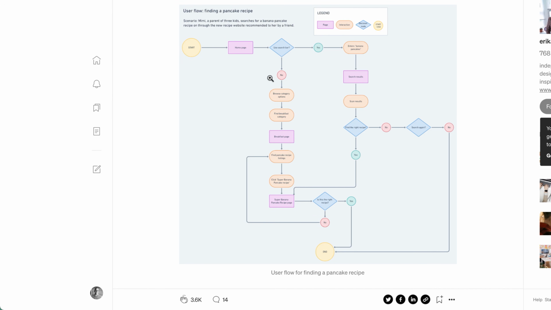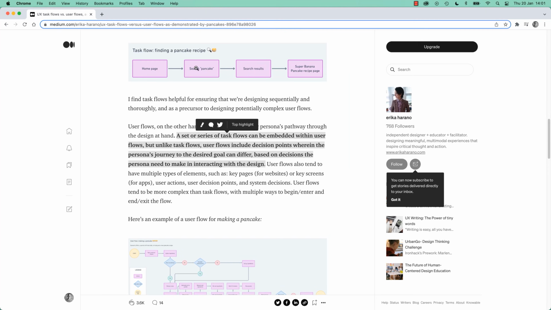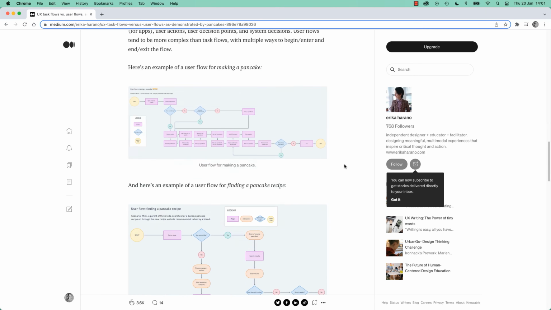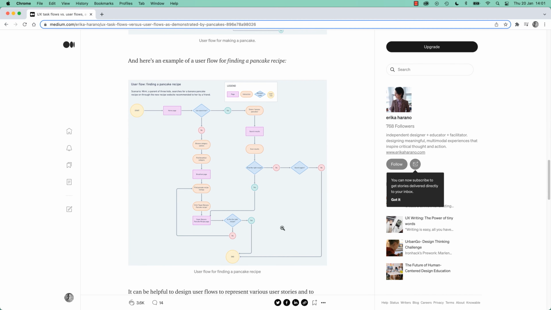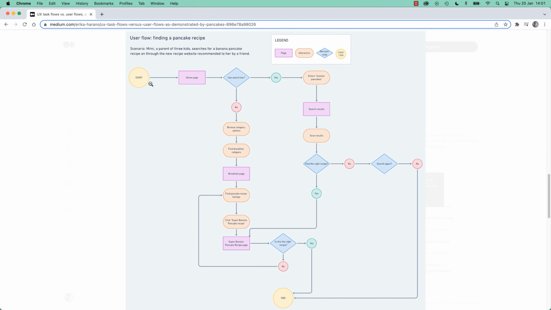It has the same elements. You start at the homepage, they go to the search results, they find the super banana recipe, but that original task flow neglects all the other paths the user might take to get to the end here. Can you see this flow chart? It describes all sorts of paths. I can zoom in. So, homepage: in our task flow, we assume they're going to use search results. But you can see here there's this decision. You can see the little icons here. These are decision nodes, these are interactions with the website, and these are different pages they ended up on.